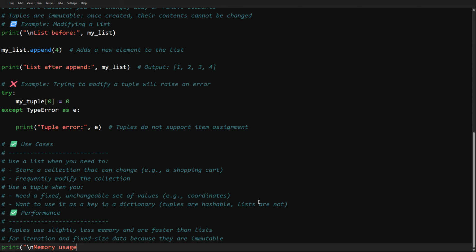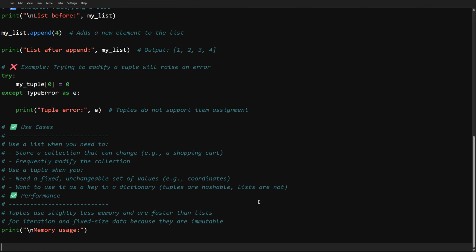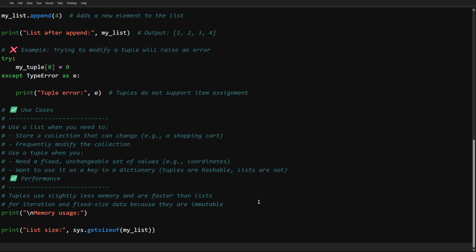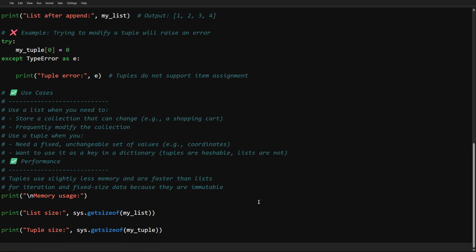Let's check out the memory usage for both our list and our tuple. Here, we're printing the size of our list in bytes using sys.getsizeof. This tells us how much memory it's using. And now we're doing the same for our tuple. Let's compare the numbers and see which one's lighter.